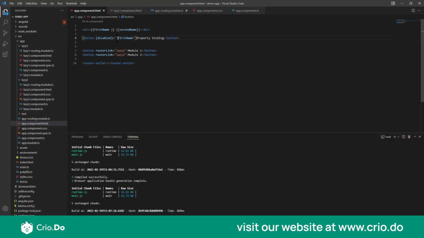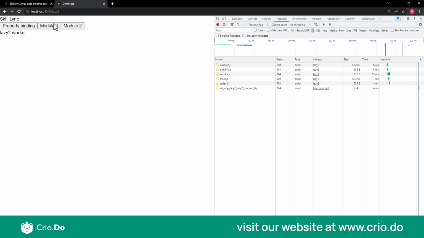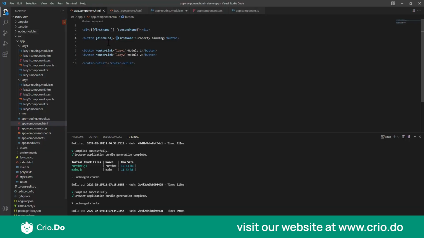So in that case, I'll put a negation symbol, or an exclamation symbol, before it. This is called a negation symbol, which means that if I have to check whether something does not exist, I just add this exclamation sign before it. When I do that and save it, you see on my DOM that this button is now enabled. So this is called property binding.